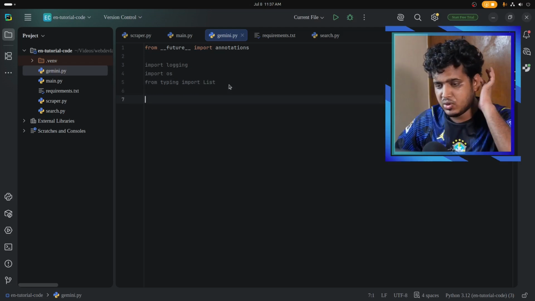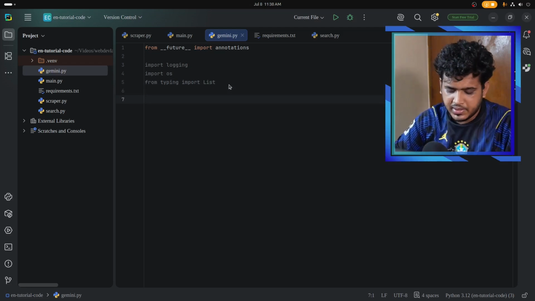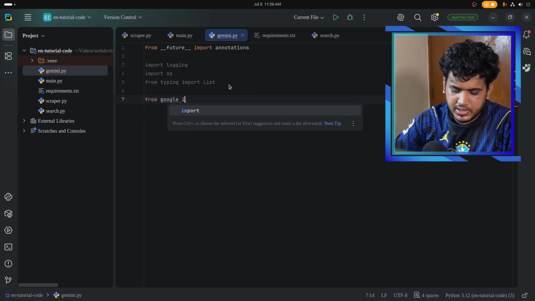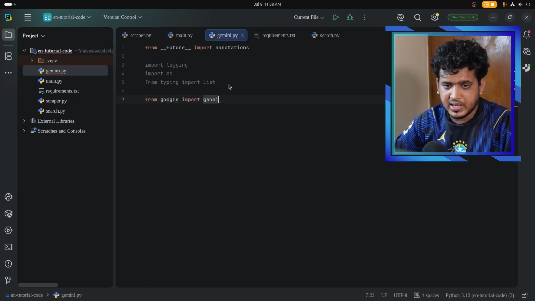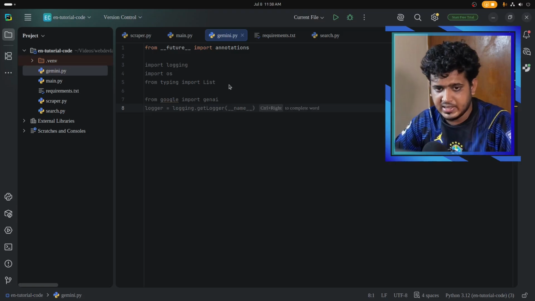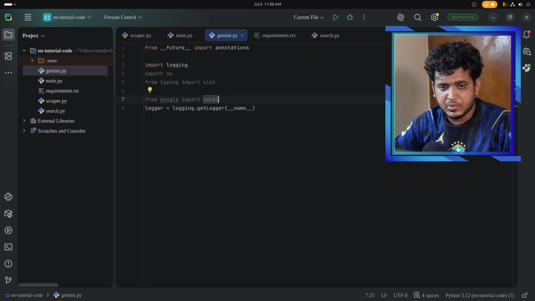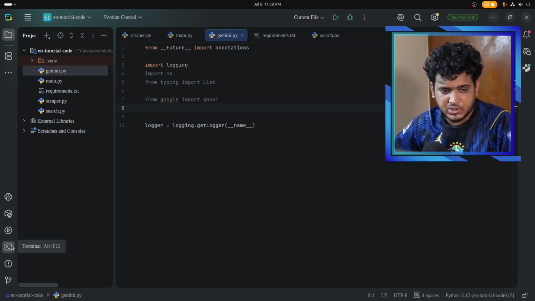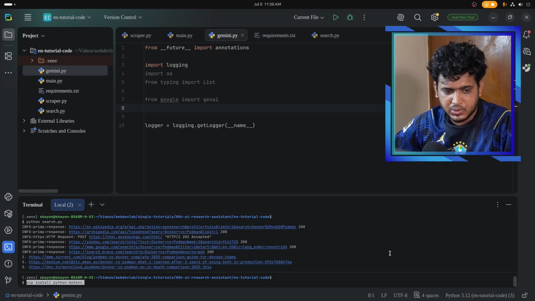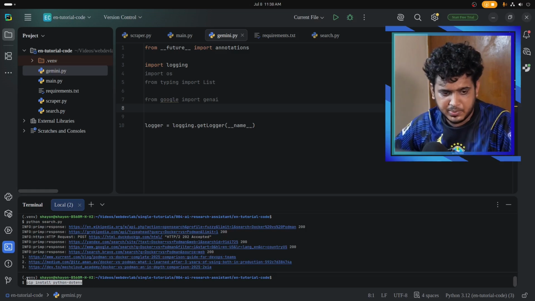I have imported a few necessary modules. I have explained what all of them are. Now I am going to import from Google, import genai, which is going to be necessary for summarizing with AI. This is actually the SDK of Gemini. Then I'm going to define the logger, and again I'm going to import dotenv. I guess I haven't installed dotenv, so let's install it. To install dotenv, you need to run this command, pip install python-dotenv. I hope you can see them.